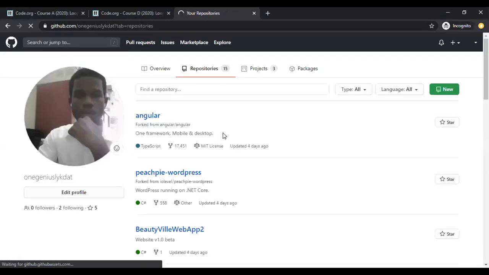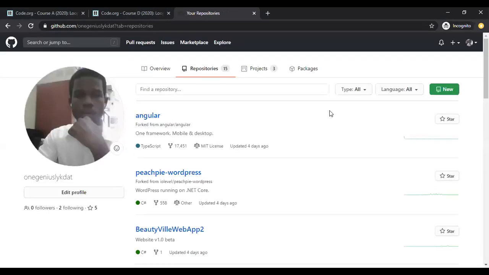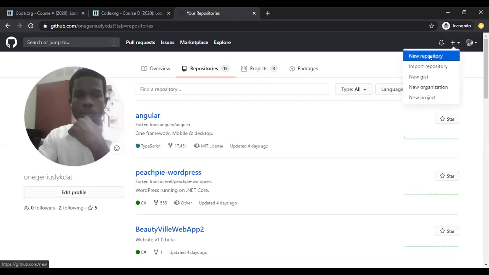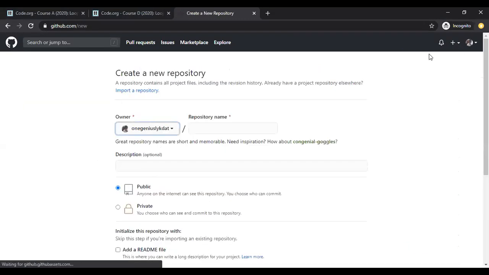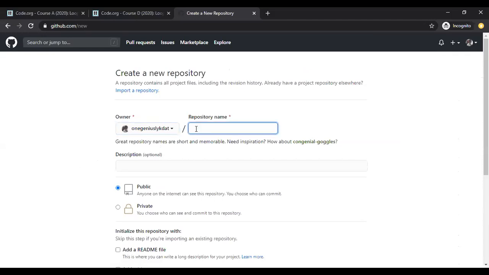All right, so now I have signed in. This is my own GitHub profile, and I'm going to upload code. You can see this plus sign here. Click on plus and then click on new repository. Let's name it HTML classes.